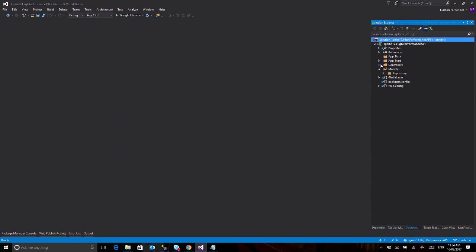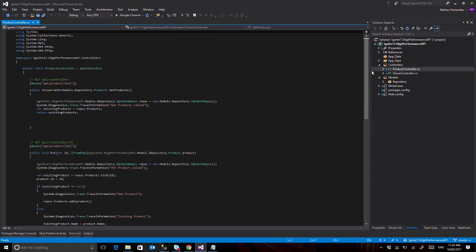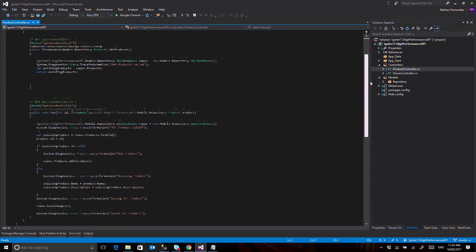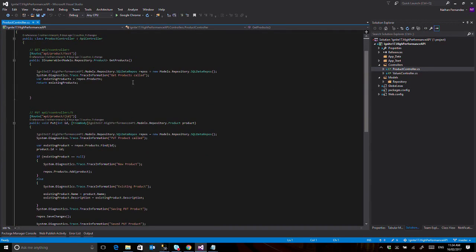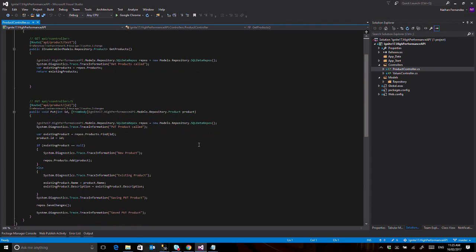Some of the things I've done: I've added one product controller with two particular methods on it. The first method is just getting the products, and I use it as a test method, so just give me all the products. The second method is adding or updating products. So this is a master products database, you might say, where we're reading what the source of truth for all products is and adding to it.